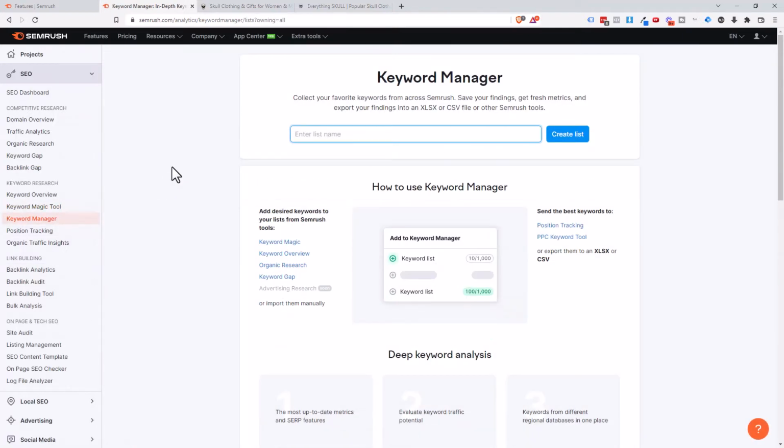We also have a Keyword Manager. So this is going to allow you to collect your favorite keywords from across SEMrush, save that data, and then get new metrics, and you can export it and use it with our other tools. So we create a list and then start building out keywords based on different categories, right? So let's just say that I wanted to start with skull clothing, but then maybe I expand out and do something like Halloween costumes. So I could build a whole list around the Halloween costume niche and then drill down and segregate those depending on what I want.